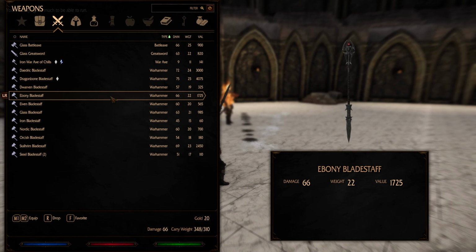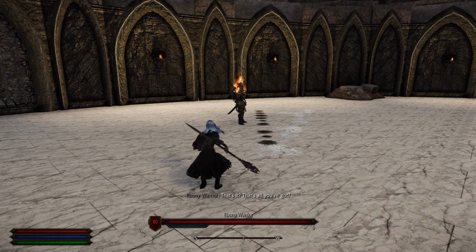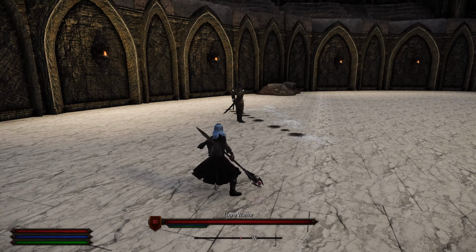Again, I do recommend using the blade staff weapon collection, which I'll have linked in the description down below as well, as it looks more in conjunction with a battle mage staff that you would use for these types of animations. So that's going to do it for today's mod video.